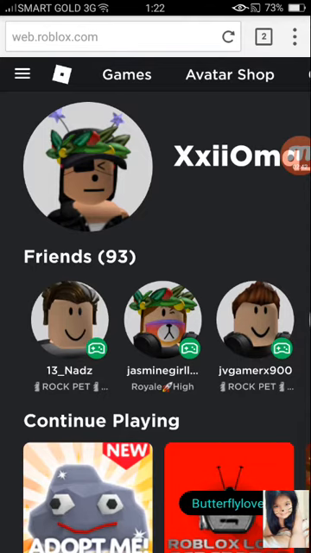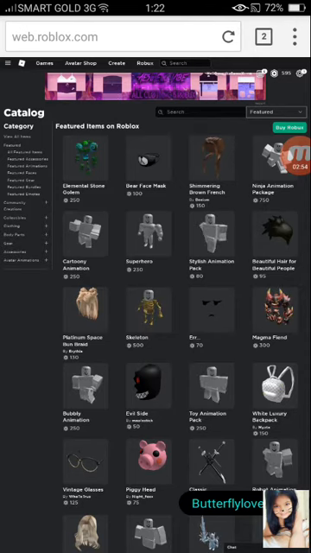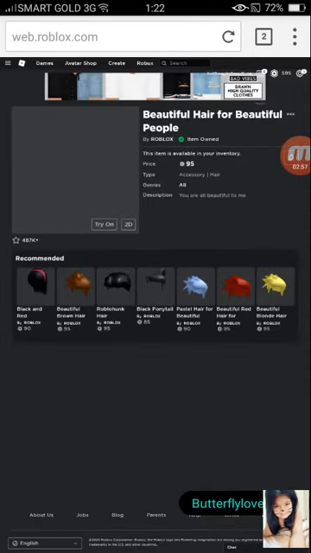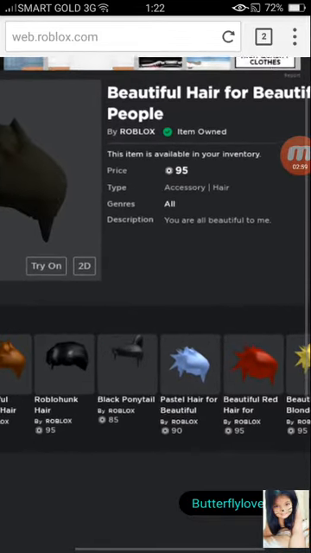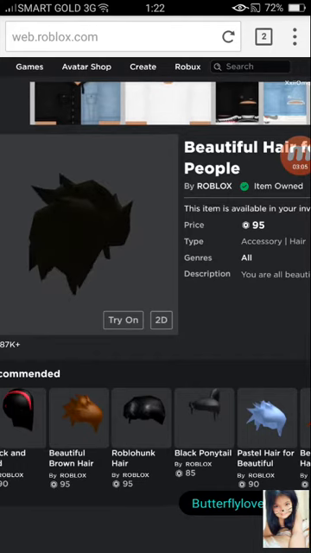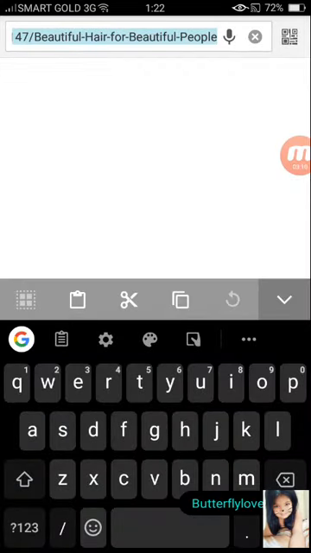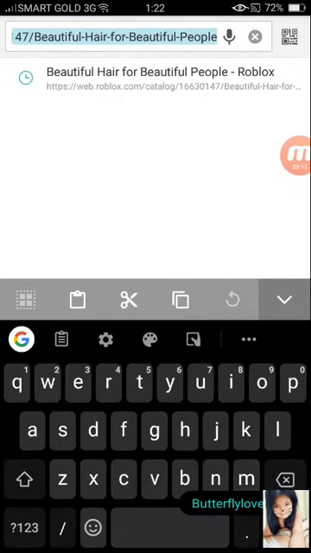okay, so as you can see, I'm only wearing one hair right now, so what I want to go do is go to avatar, Avatar Shop, Catalog, then go to Beautiful Hair for Beautiful People. Then what you want to do is press this one here where it says web.roblox.com up here. Press this and then copy this thing. Let's paste that.